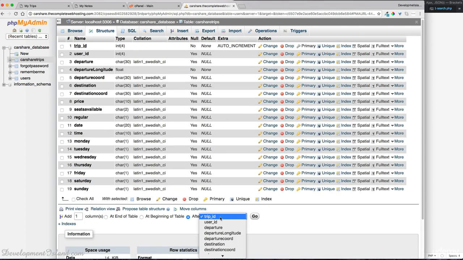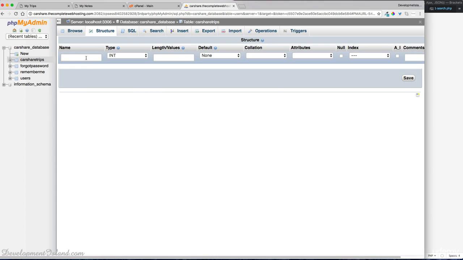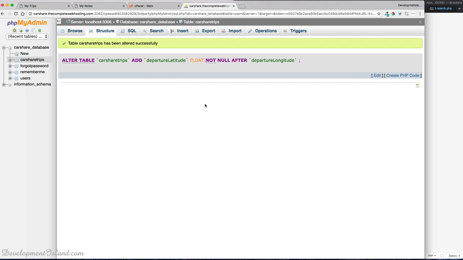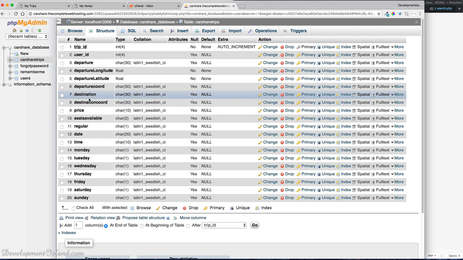Departure latitude, right after departure longitude. It's going to be a float as well. And let's do the same thing with the destination.